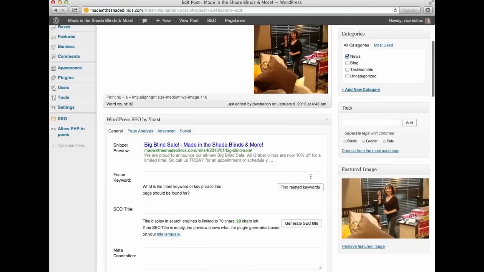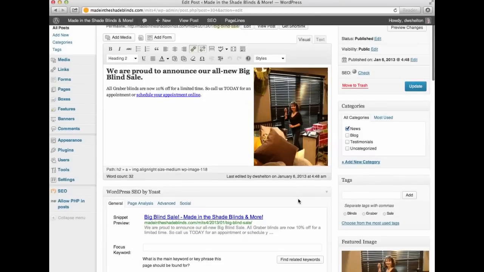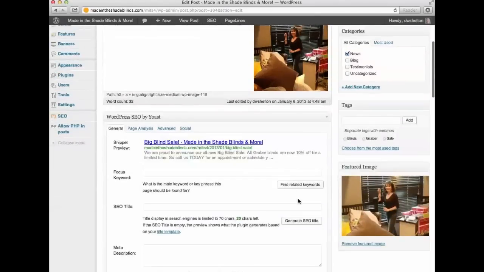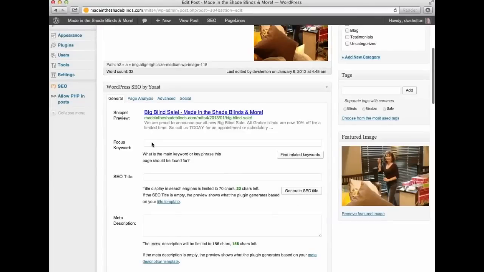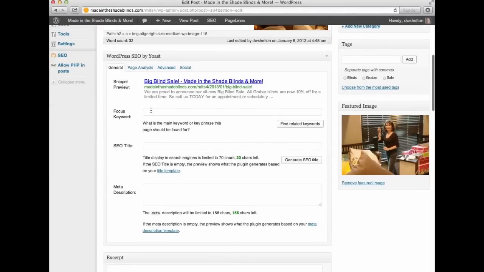Now, before I update the page, I'll stop and add some keywords here. In this case, the search engine optimization can be changed by you on the fly very easily. You'll want to select a focus keyword. Now, you'll want to select SEO title, meta description.